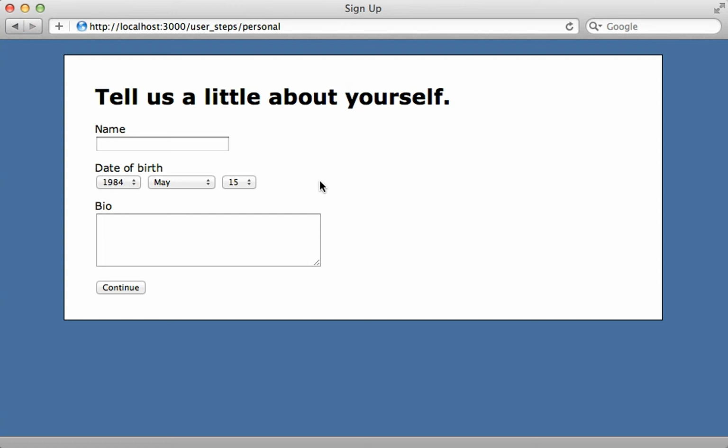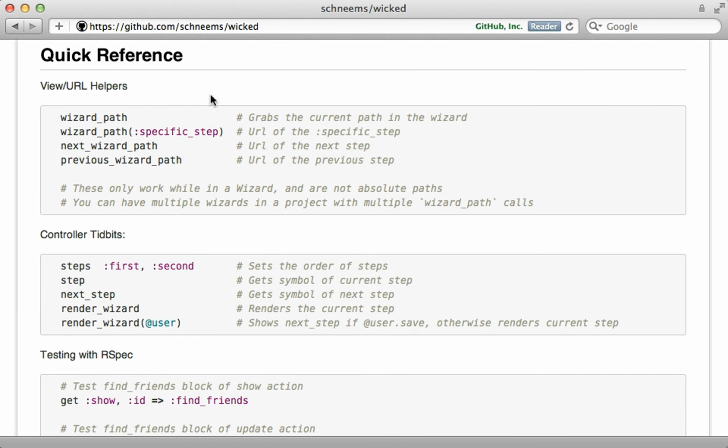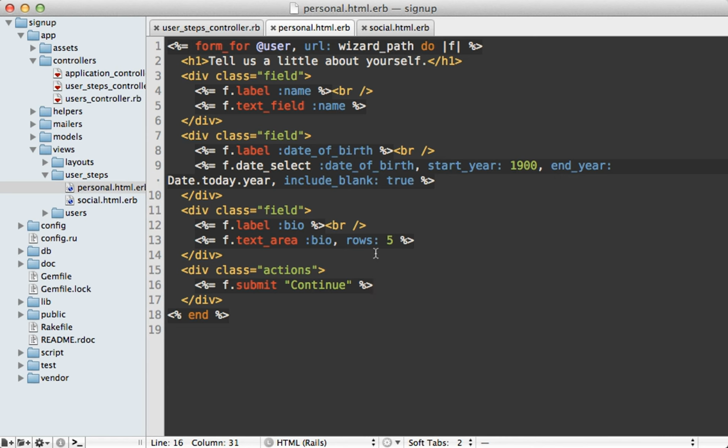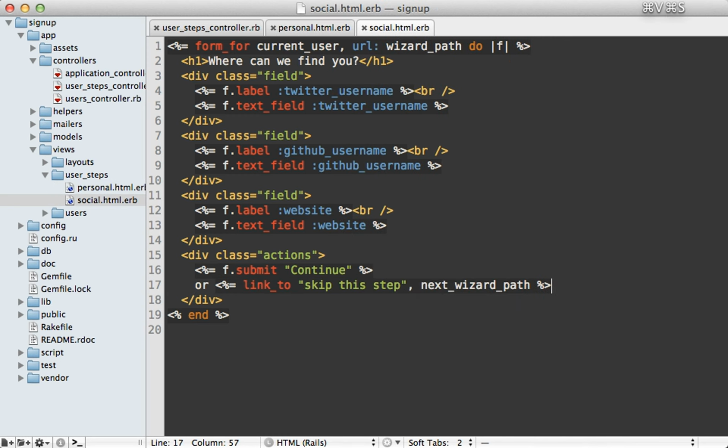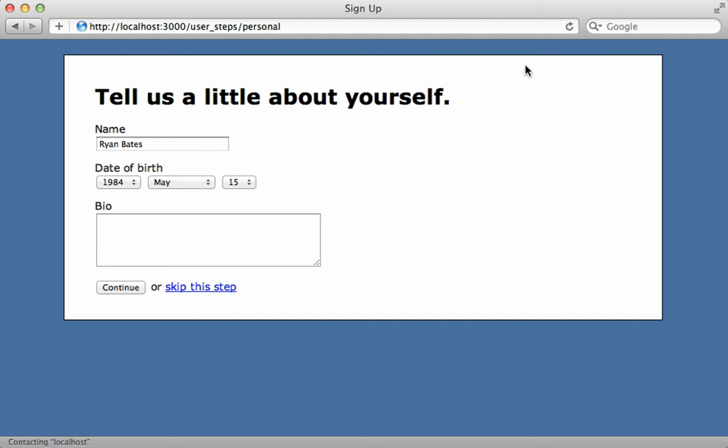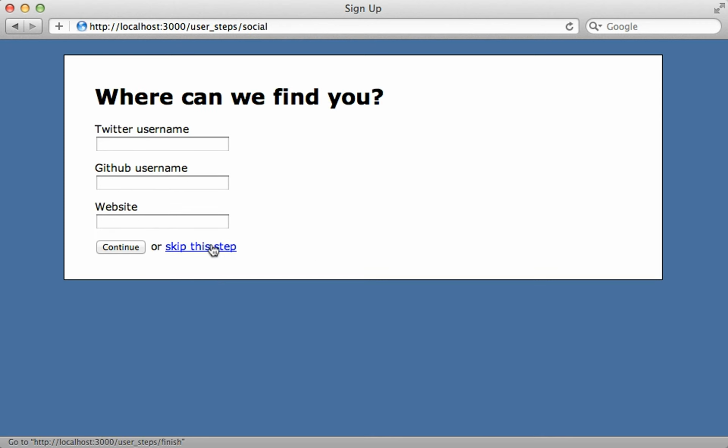The next thing I want to add to this wizard form is a link next to the continue button to skip this step so that the user knows this information isn't required. Now if you check out the README, you can find a handy list of methods that Wicked provides, and among this is next wizard path, which will give us a URL to the next step so we can make a skip link. So going to the view template for a step, I'll add a link next to this continue button that says skip this step, and then pass in the next wizard path that Wicked provides. And I'll do the same thing in the other step as well, so it shows up on both. So now I have a link to skip this step so that it's more clear that the step is optional.